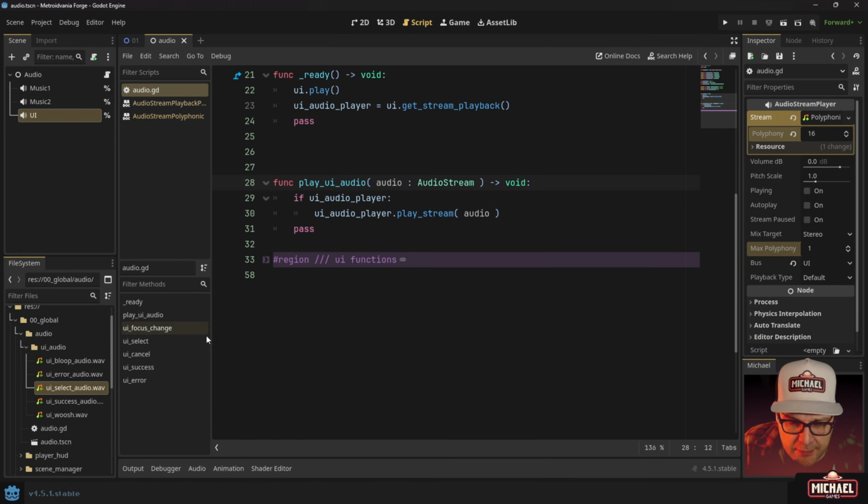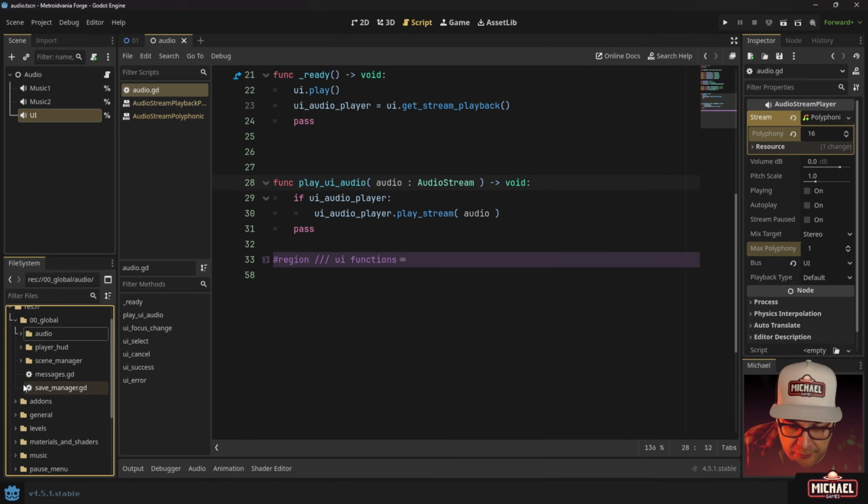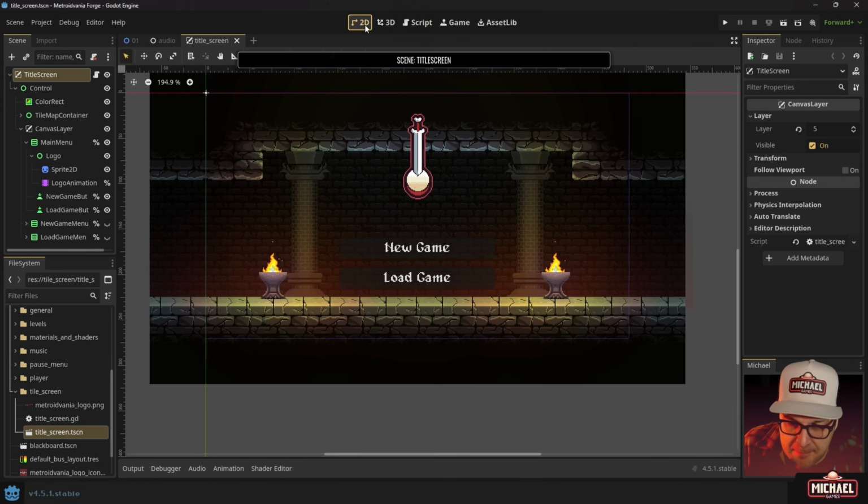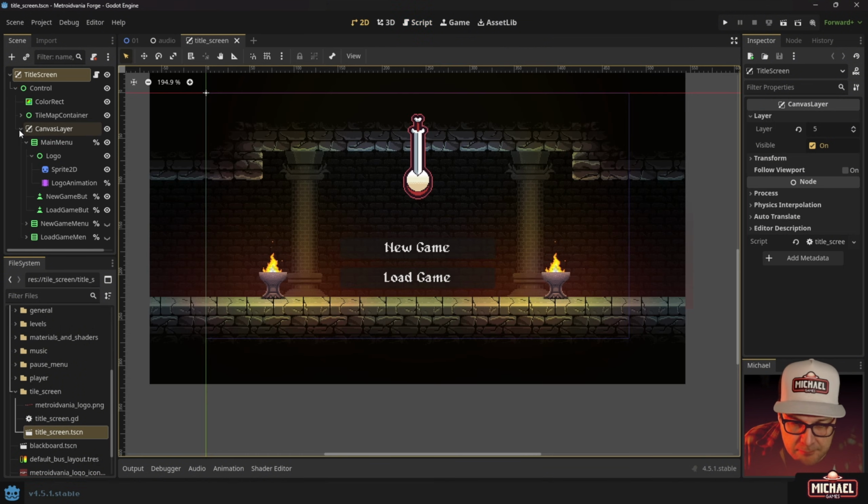So I'm going to open up, let's start actually on our title screen. Let's do that. So we've got our pause menu, and then we've got our title screen. So title screen, let's open this sucker up. We've got buttons in here, right? So one way that you can use audio playback, and I'm going to show you, do not replicate what I'm going to show you right now unless you want to do it the hard way.